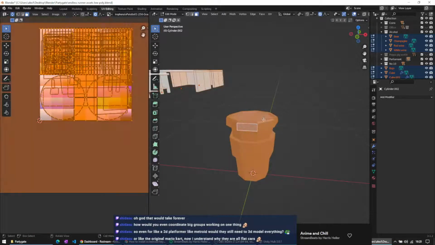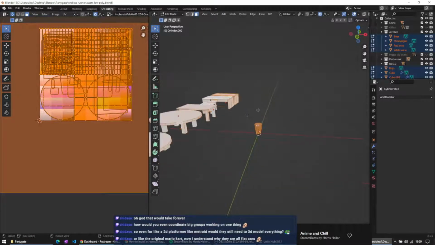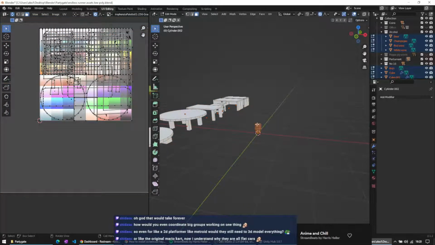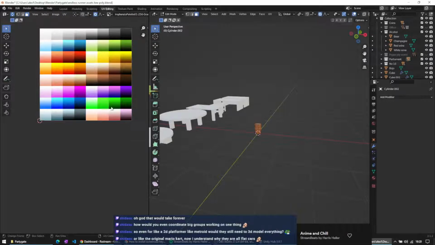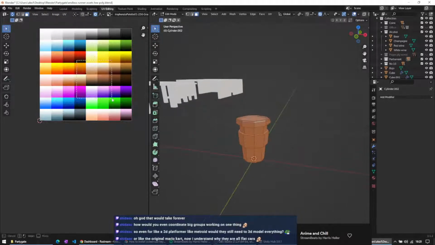Okay, so we take all of this. No, not all of this. We just want the one object. There we go. Right, what's our model look like? It's mostly white. Do like a slight off-white.